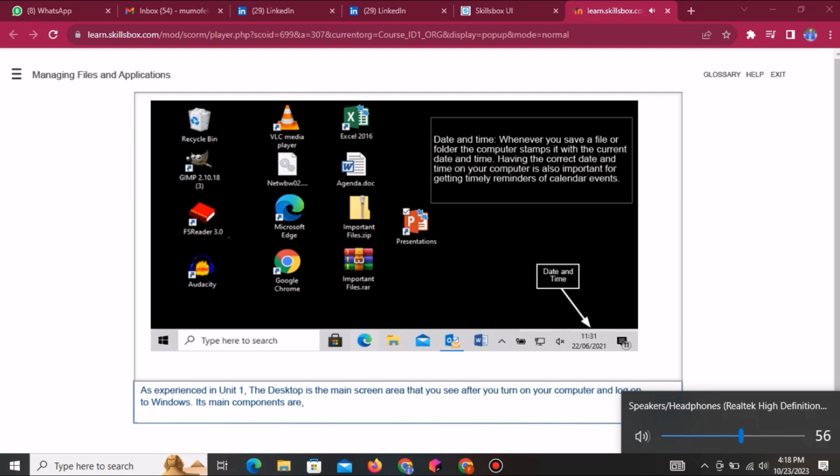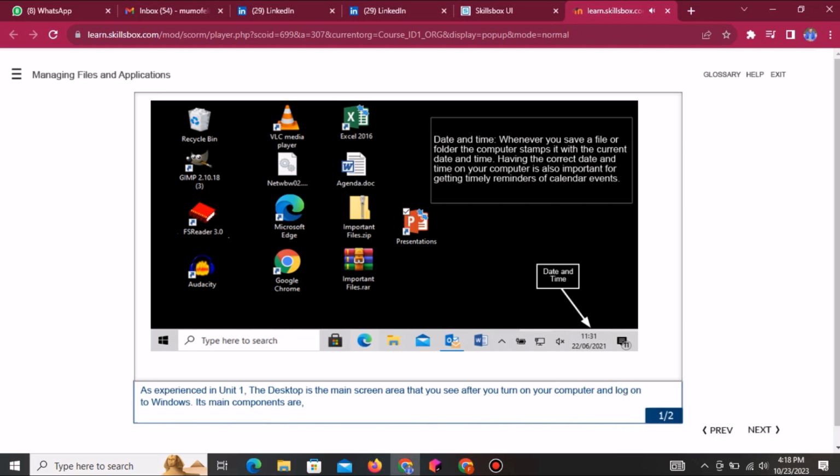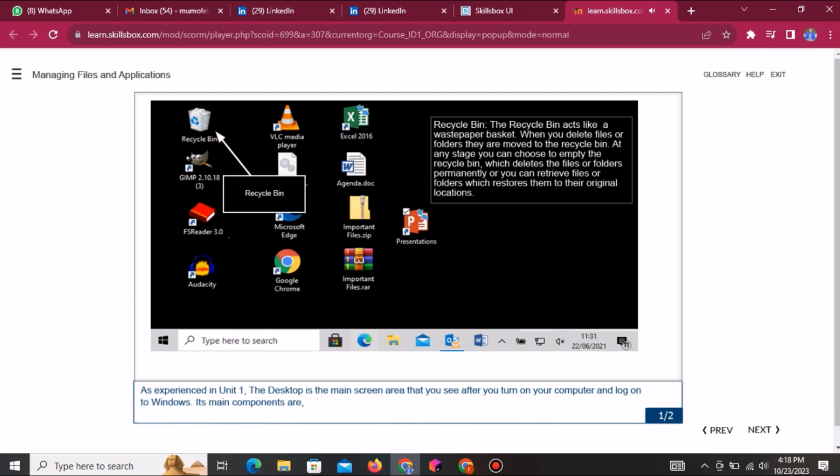Date and time. Whenever you save a file or folder, the computer stamps it with the current date and time. Having the correct date and time on your computer is also important for getting timely reminders of calendar events. Recycle bin. The recycle bin acts like a waste paper basket. When you delete files or folders, they are moved to the recycle bin. At any stage you can choose to empty the recycle bin, which deletes the files or folders permanently, or you can retrieve files or folders which restores them to their original locations.